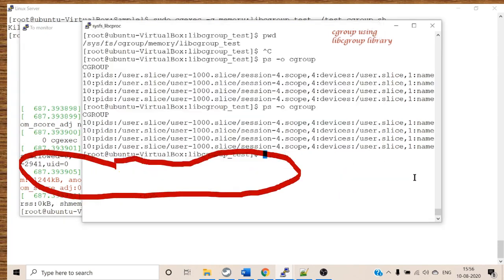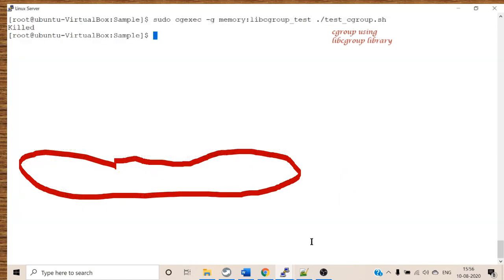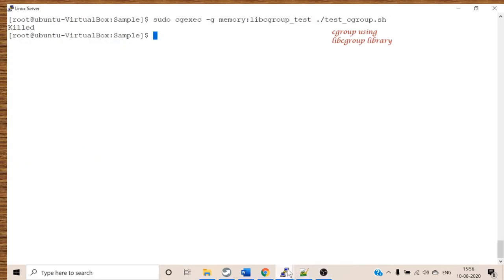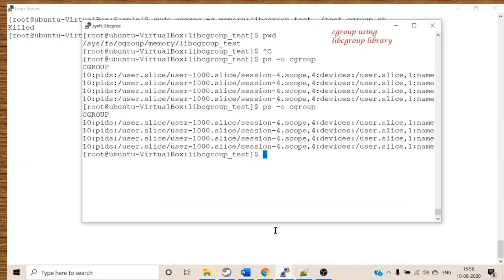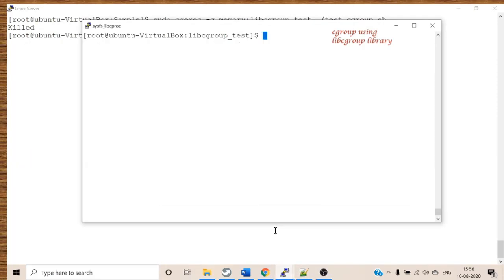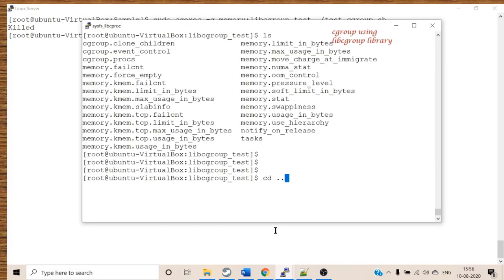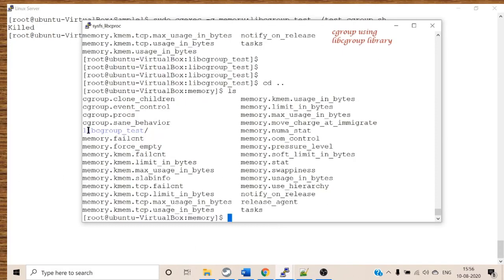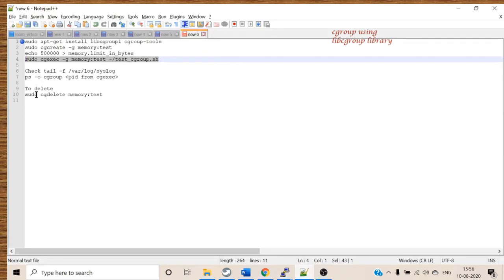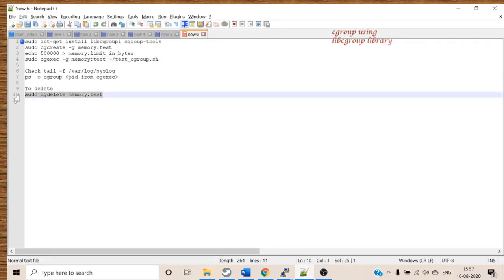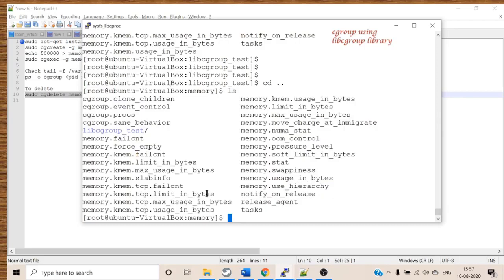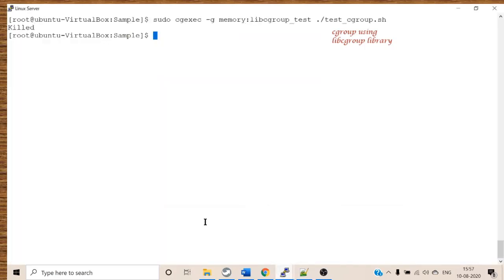So this is how you can use it manually. Now if you want to kill this or delete an entry, we can check here. This entry is still there. If you want to delete this entry, how to delete? We have sudo. You come out of the directory and you can give this command.